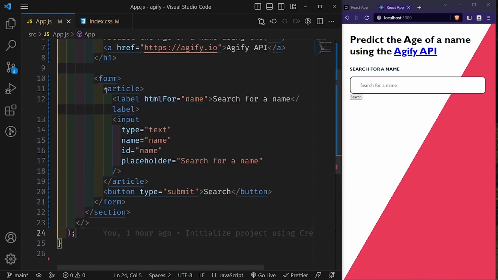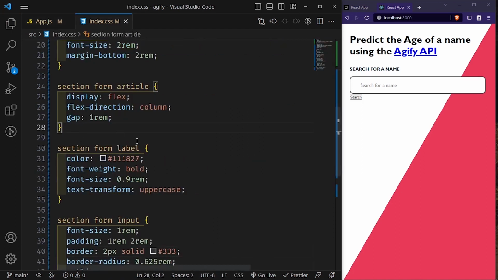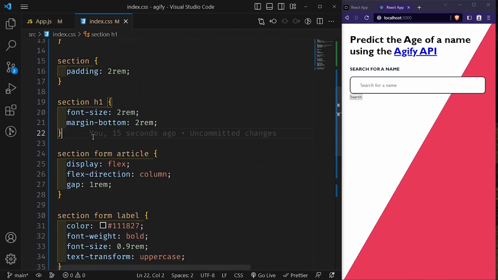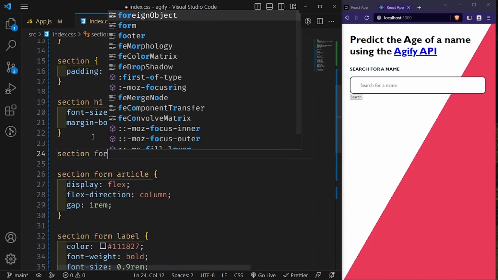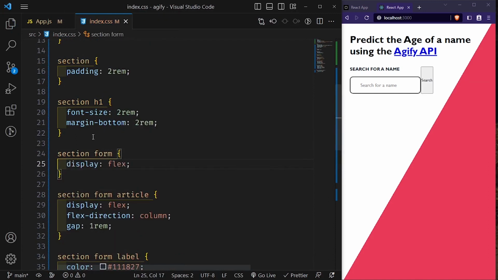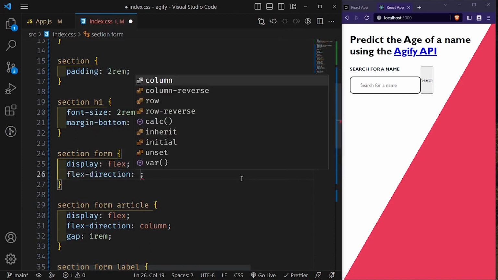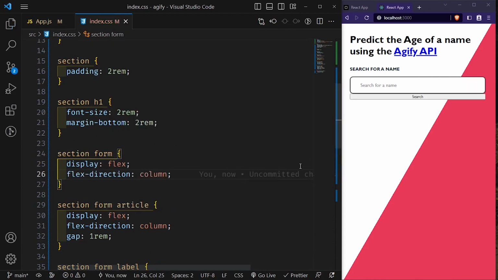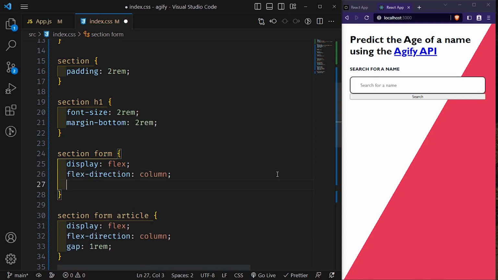The form has the article and then the button, so that we can display flex on the form. So let's go here. For the section form, let's say display flex, which is going to bring the button here. And then I'm going to say flex direction, change this into column. It's going to do that. And then let's give it a gap of 2 rem. I think, okay, 2 rem is too much. Let's say 1 rem all around.